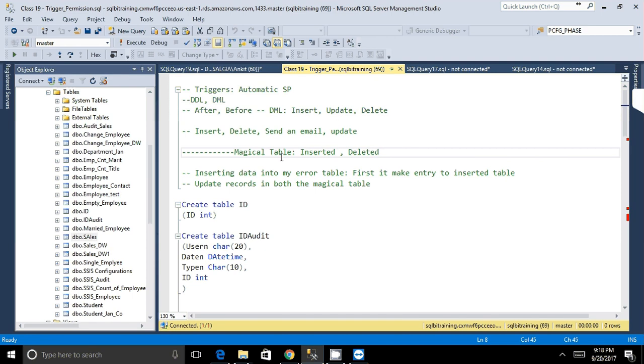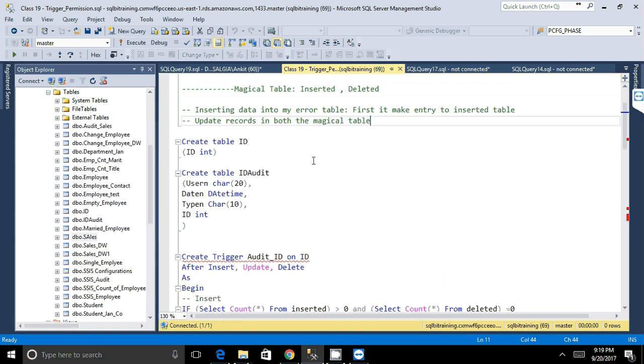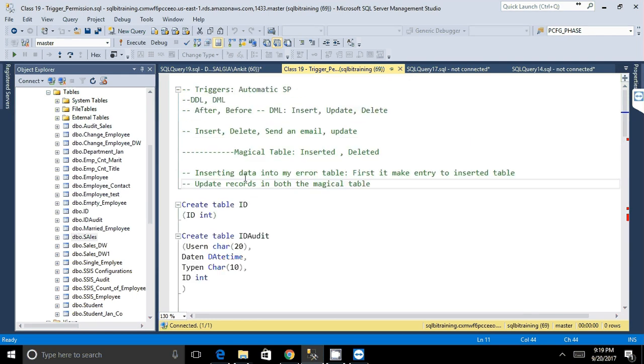Okay, so now, yes, we just talked about the update. When you make an update, what happens? Now I'm going to show you one of the applications, how the trigger can be used.